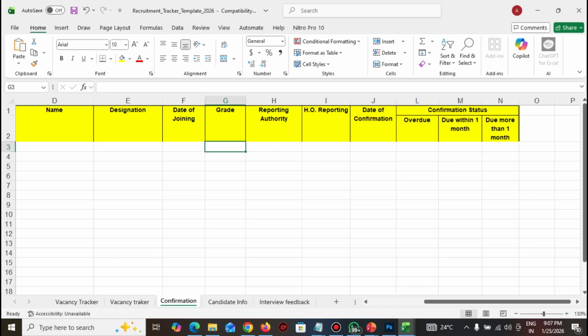date of joining, what grade has been mentioned when you are going for the offer, and reporting authorities, to whom he will report, HR or the management, and the date of confirmation when he is going to join. If the candidate is going beyond that confirmation status, you have to mention how many days until he joins. So this is the way that we can confirm the candidates based on the reports.